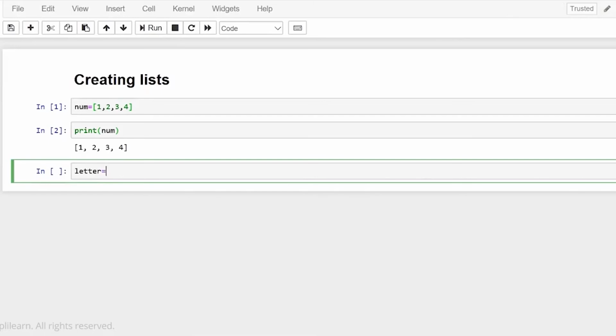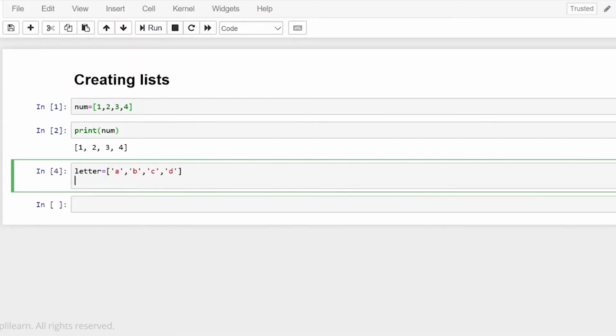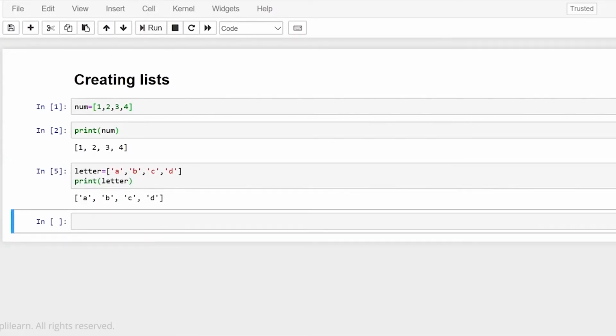Next, let's create a list with just single characters. So my list name is letter, and the syntax is exactly the same. You open square brackets, and now that we have letters inside, which are characters, you type these within quotes. Let's print this too. And once again, after the run, you can see the letters that we inserted into our list letter.